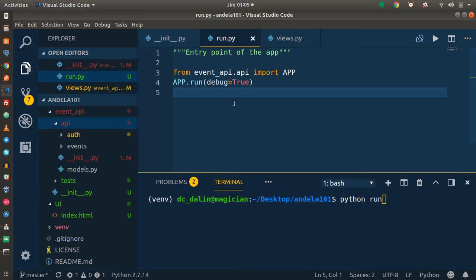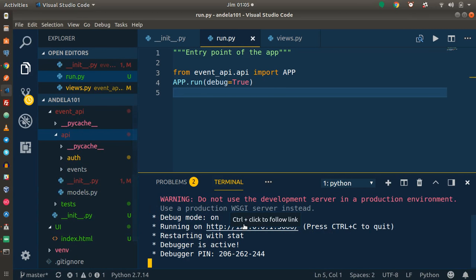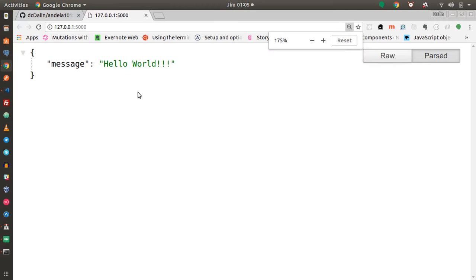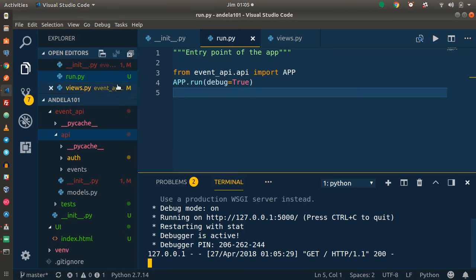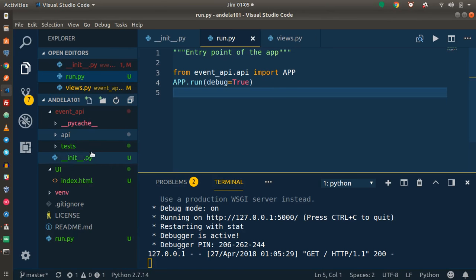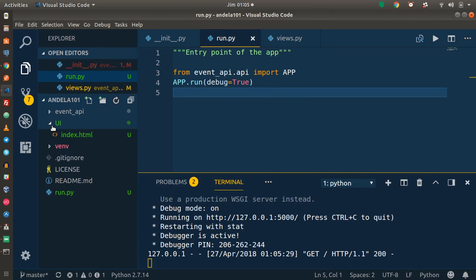So python run.py, and if we control click that, as we can see, we have our hello world over there. So yeah, our app is nicely set up. Close that. So our initial app structure is set up.